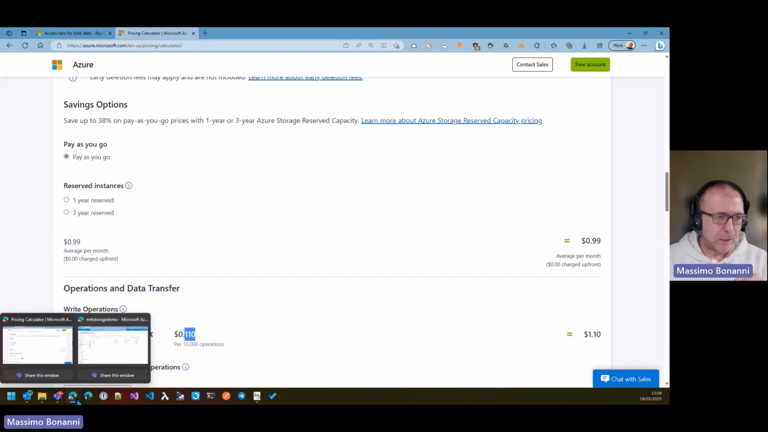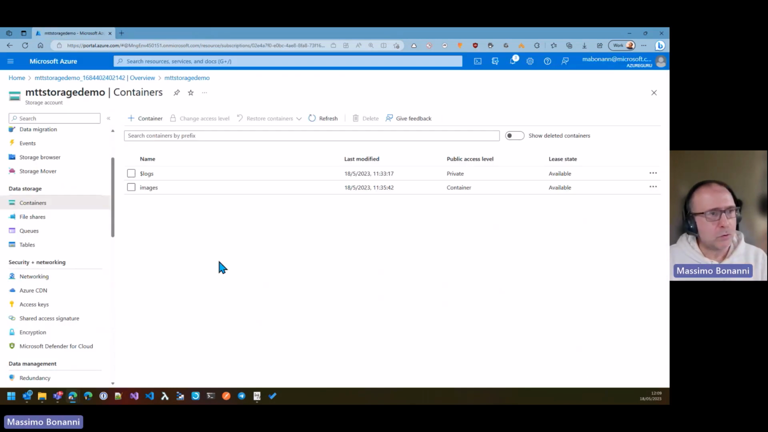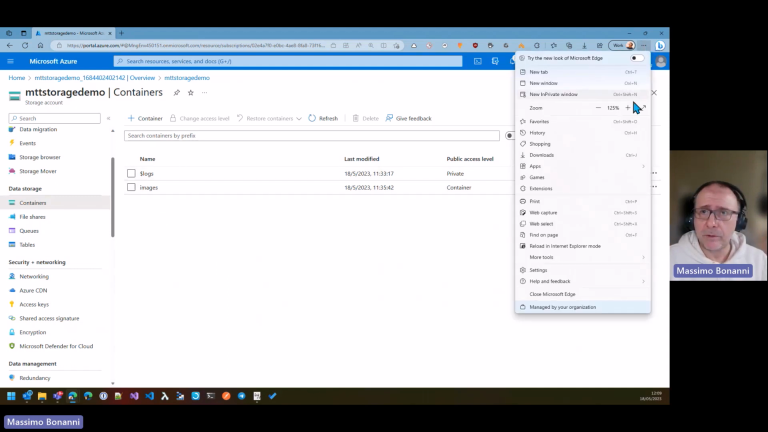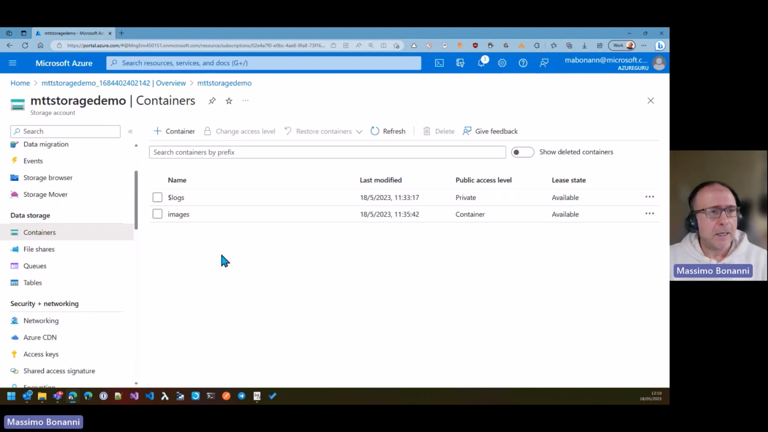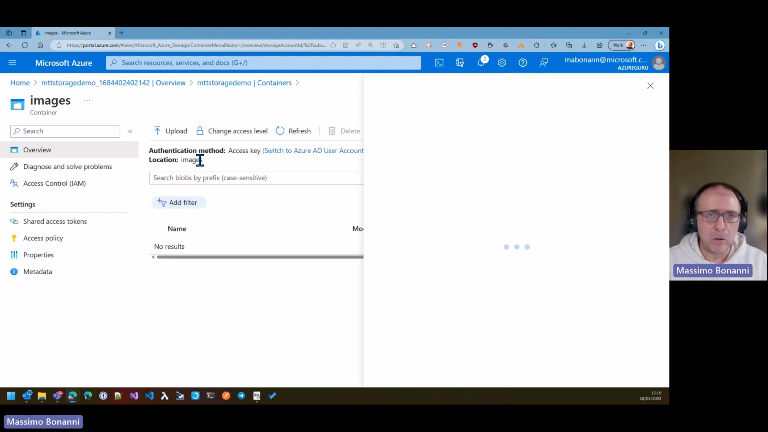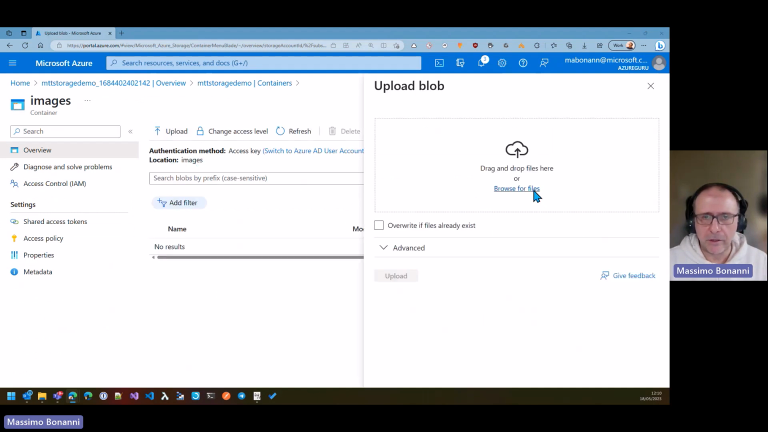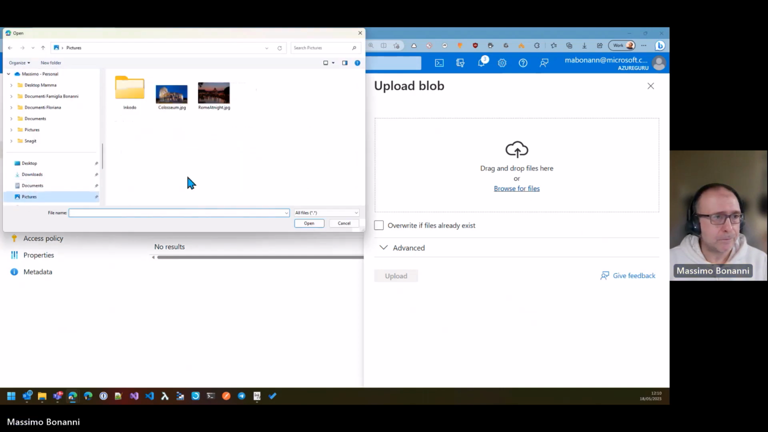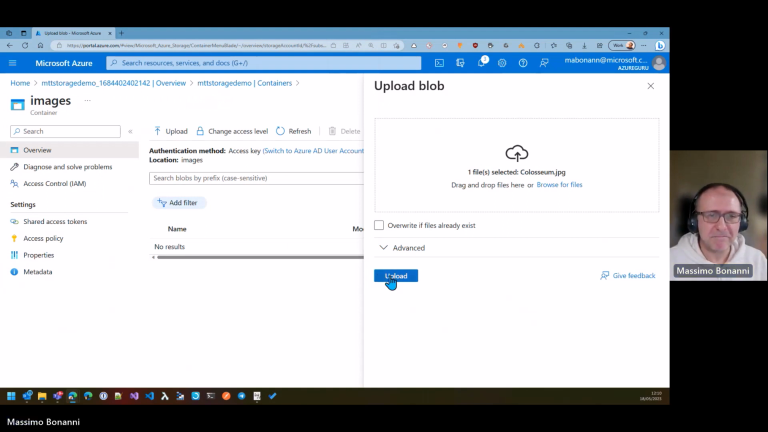We go to the portal now, and I want to show you what this means, that you can move a blob from one tier to another one. I have a storage account here. Let me scroll again. Okay. I have a container called images. I go inside this one. I upload an image, a Colosseum, just because I live in Rome, so maybe good.